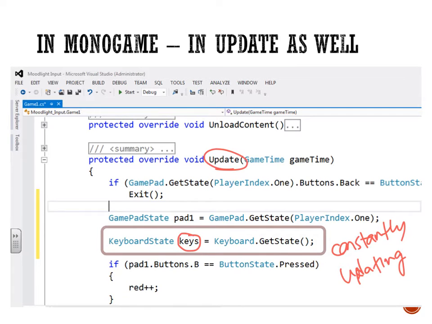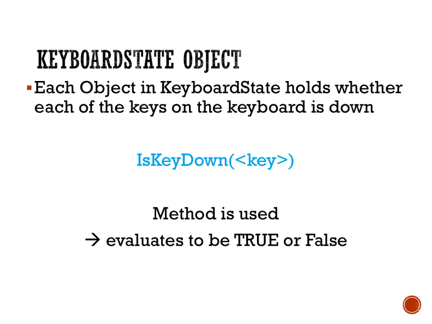As the user changes their input throughout gameplay. Alright, so actually using this data is a little bit different than in the gamepad class. In the gamepad class, we just access the button state.pressed or button state.released. In the keyboard class, we have to utilize a method called IsKeyDown.